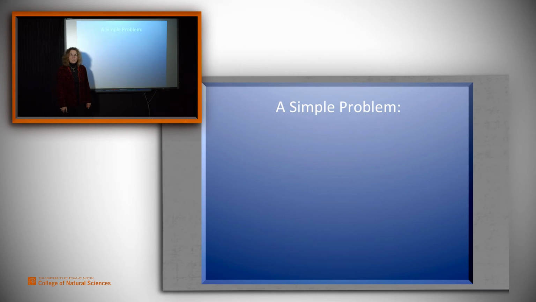All right, let's do a simple problem. First, we're going to design a finite state machine to solve our problem, and then we're going to show you how you use JFLAP to build the machine and run it.